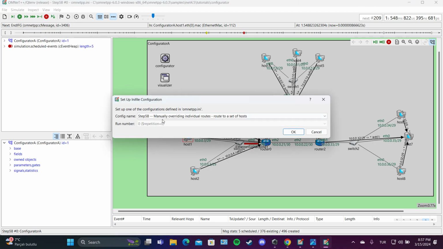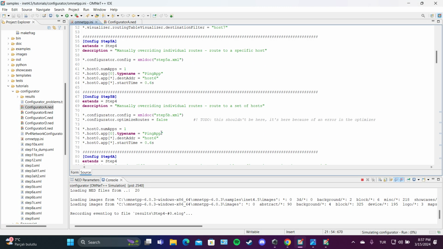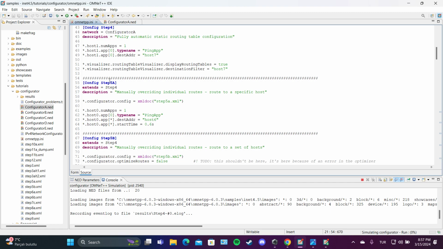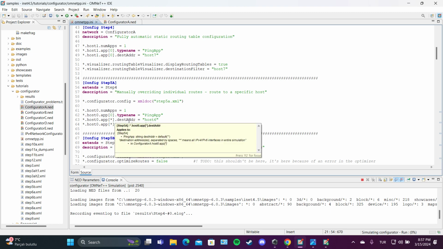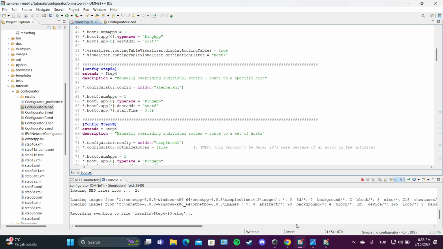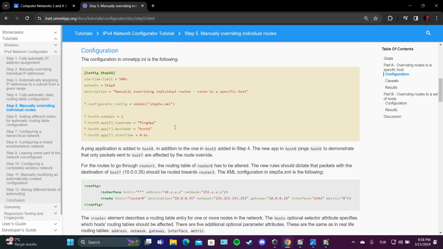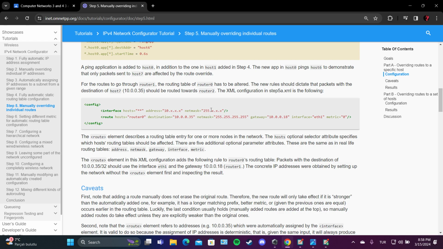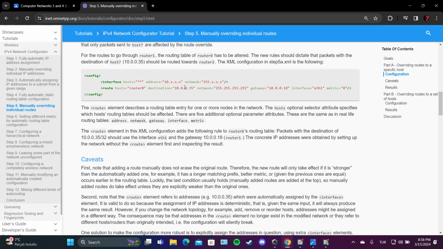And let's configure the 6A this time. And let's see the 6A. And by the way, as it can be seen here, for the step 5A, the host 0 will come to host 6 here with the destination address method. And here's the XML documentation. As it can be seen here, I already showed you in the step 5 documentation. Let me check this again.